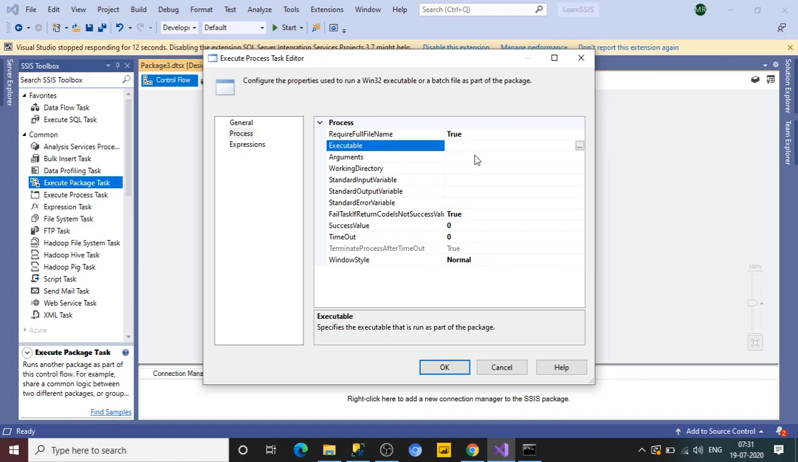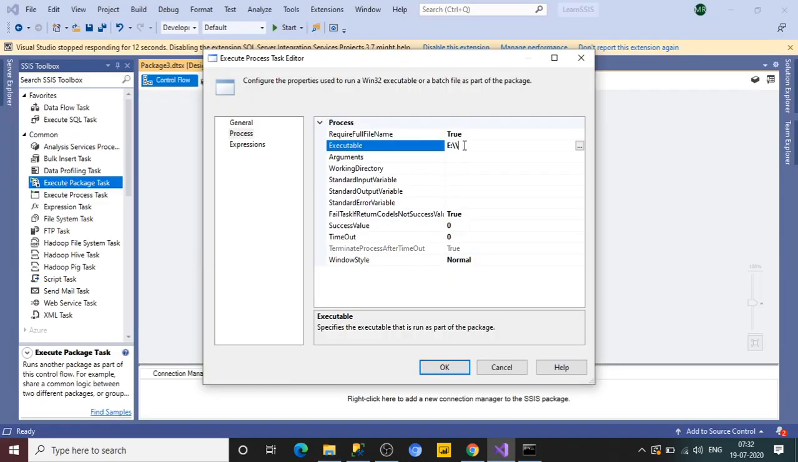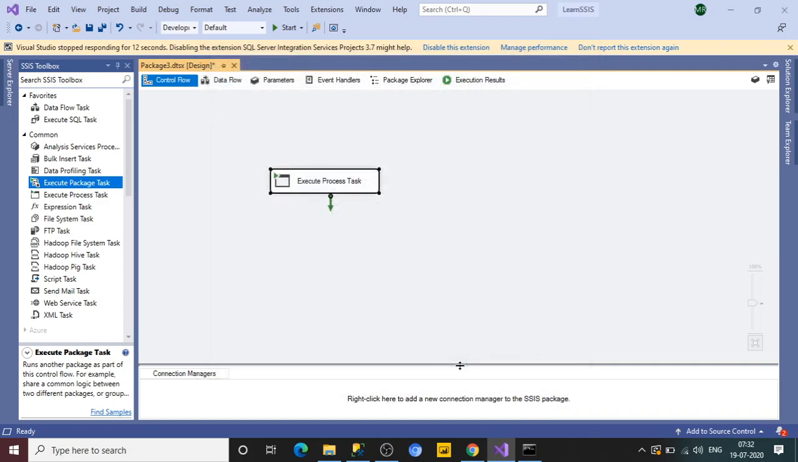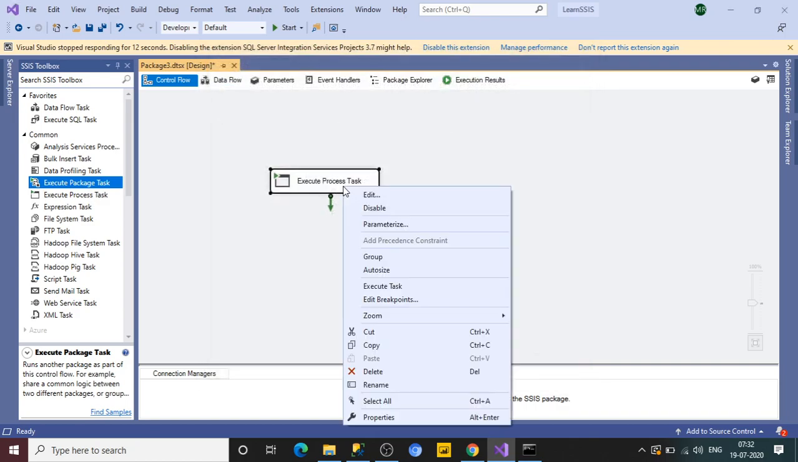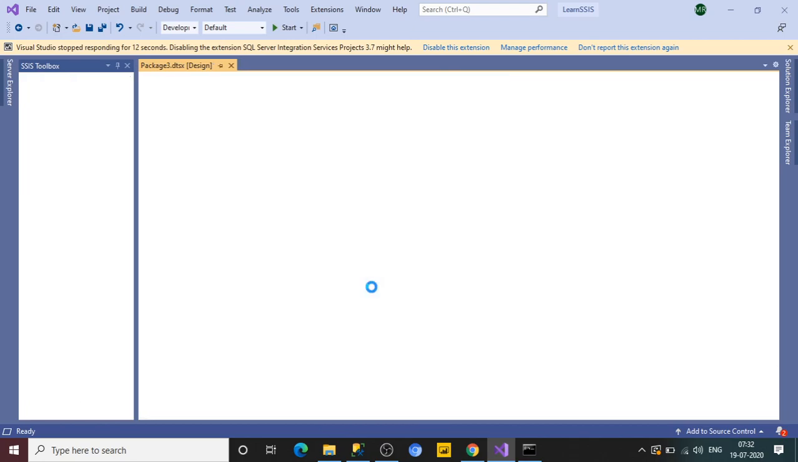So what I'm going to do, I need to call this batch file, which exists in my E drive. Let me recheck again. Okay, it is in E drive, sample batch. So this is E drive, and this is sample batch. A batch file will have a .bat extension. So click on OK. Now right click on this task, and click on execute task.